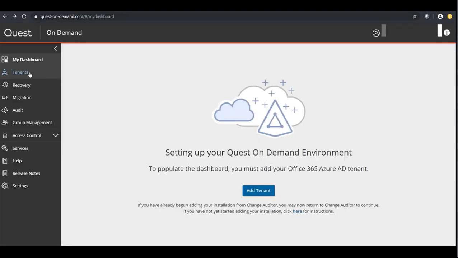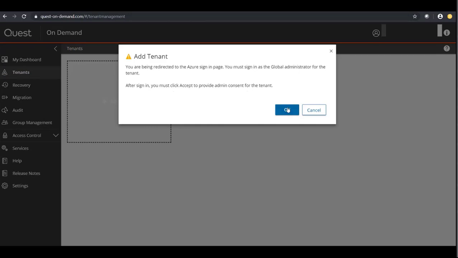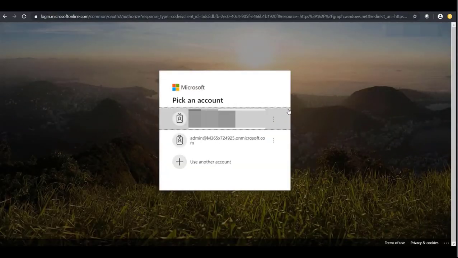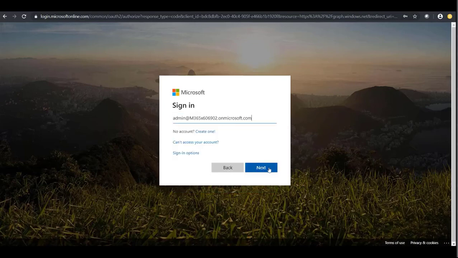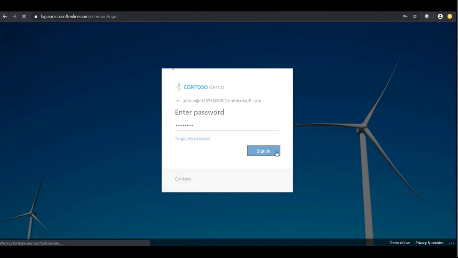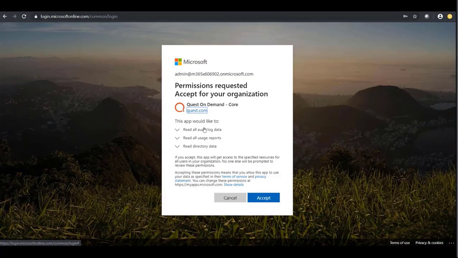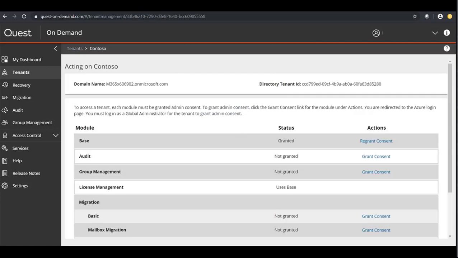Next, we want to add our first tenant, right? So we select Tenants on the left navbar, and we select Add Tenant. We'll be notified that we need to select a Global Administrator account. Now, you can designate a Global Administrator account for this if you like, and you just enter the information here and click Accept on granting the permissions. Now, you can add other tenants as needed, but for now, we want to show you how to add additional admin consent for a specific tenant.